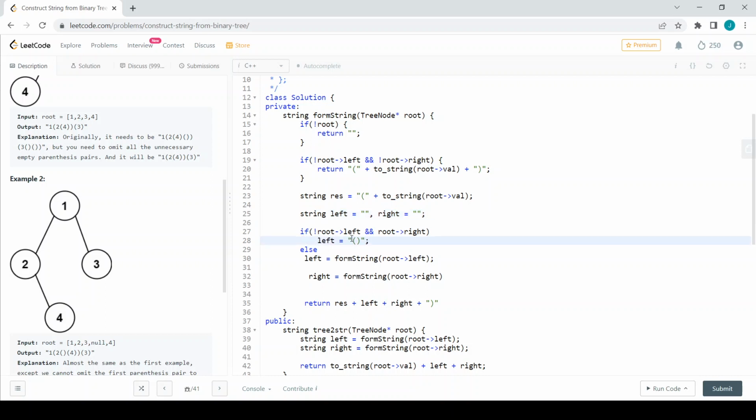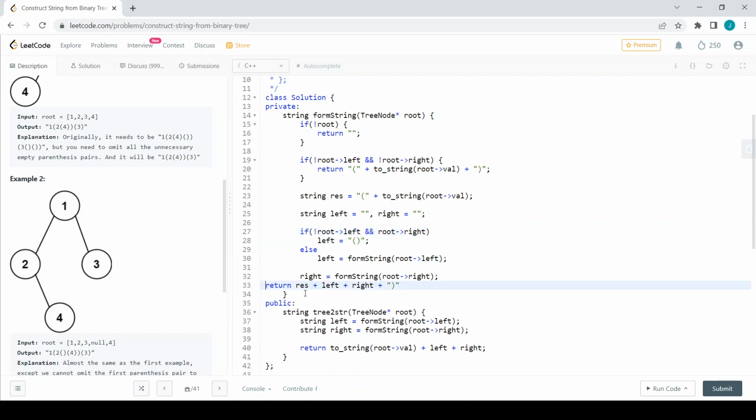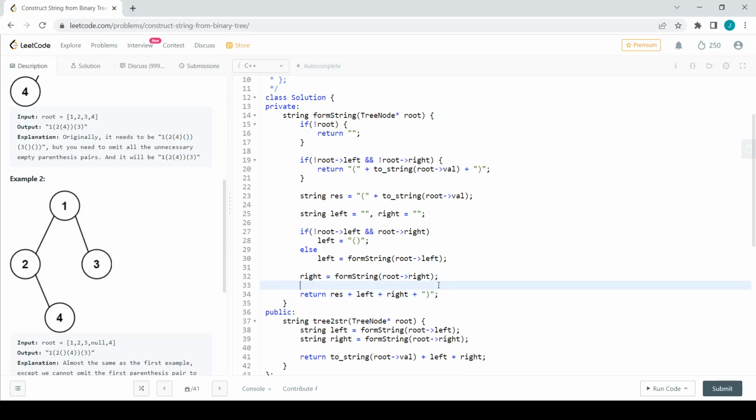If my root of left is not present but the root of right is present, left is nothing but an open close parenthesis, else my left is nothing but form string of root of left. My right should be form string of root of right. And finally I am going to return res plus left plus right plus this closed parenthesis. As simple as that. Let us try to run our code.